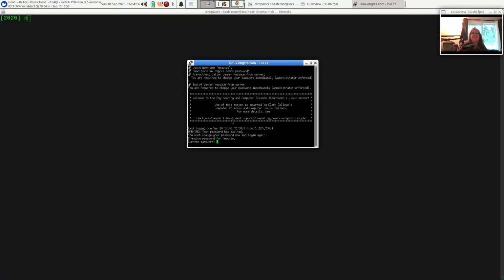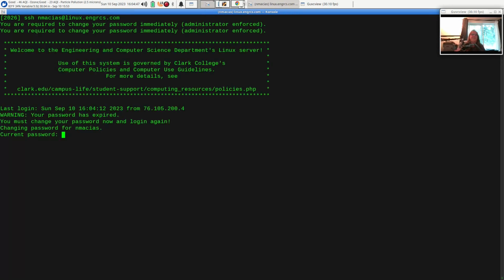And it's going to give me the following message, which says, "Warning, your password has expired. You must change your password now and log in again." All right. Now this is really small to read, so I'm just going to get out of here, and I'm going to show you a different way to log in. If you're running Linux, or if you've got Linux going on a VirtualBox, we can just say SSH, and then my username at linux.engrcs.com. All right, so now I'm logging in, and it says you're required to change your password immediately, change your password now and log in again.